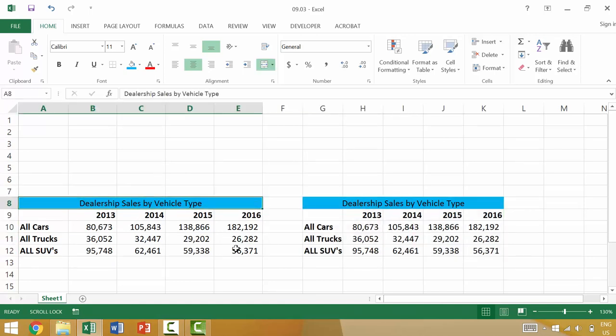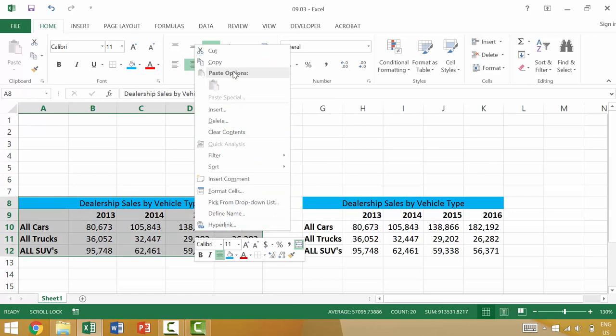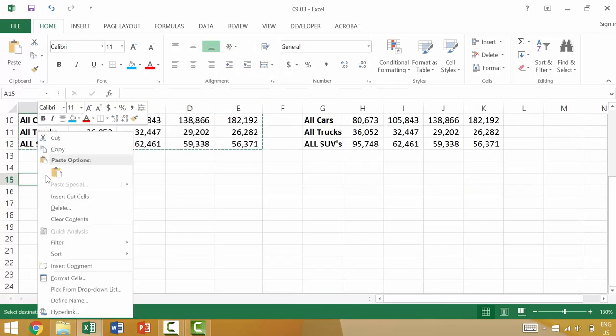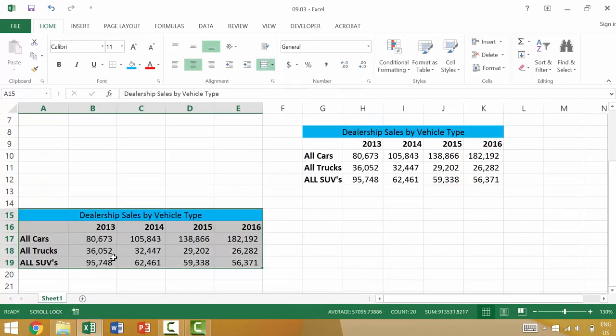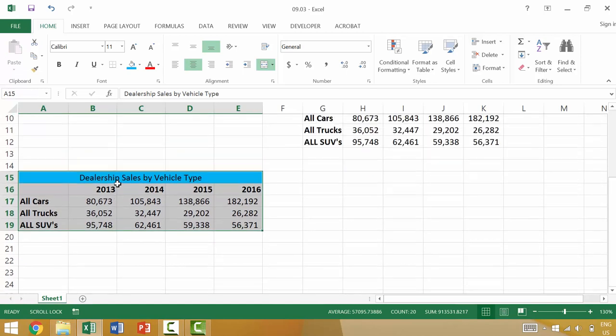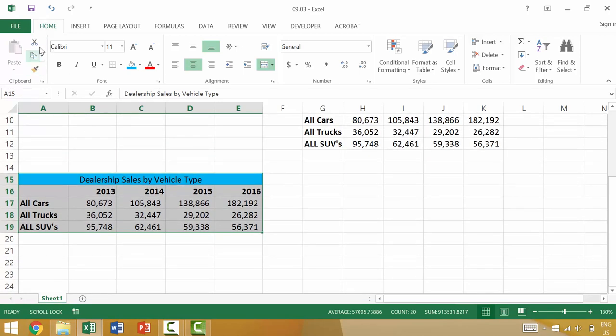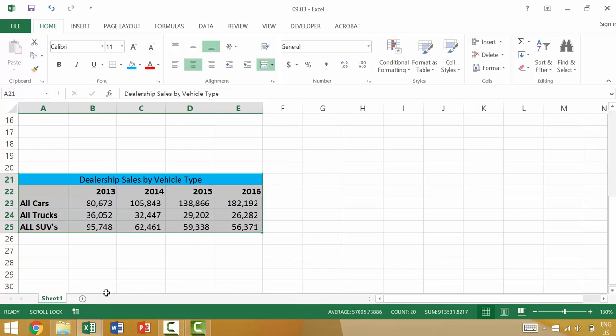If you wanted to cut the information, you can either right click and bring up the shortcut menu and then go to cut and then right click and paste. That would cut it. Or you could come up here to your clipboard here, and then you would cut and paste. Lastly, you could use the keyboard shortcut Control X.